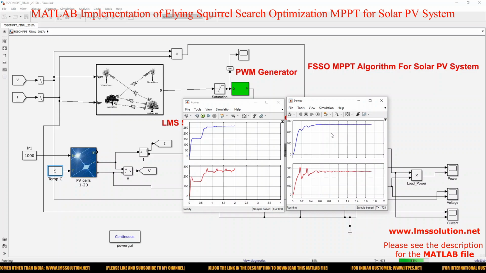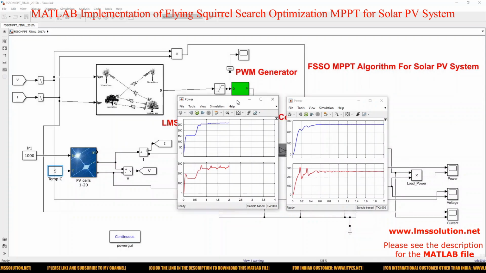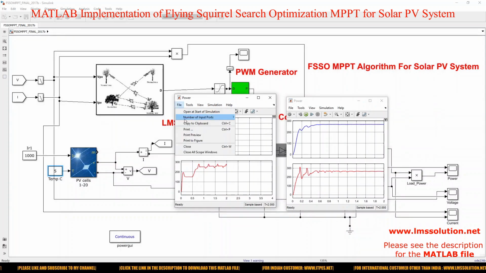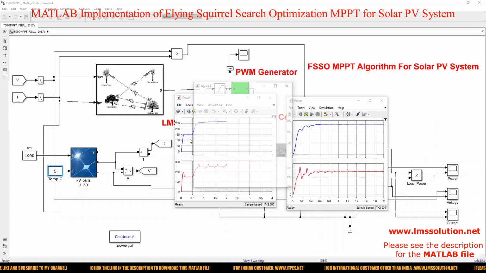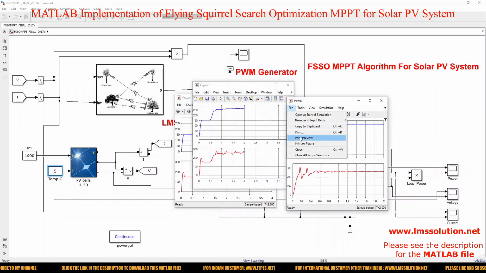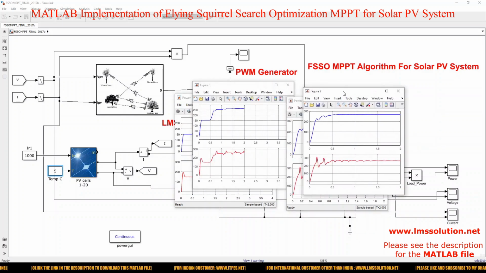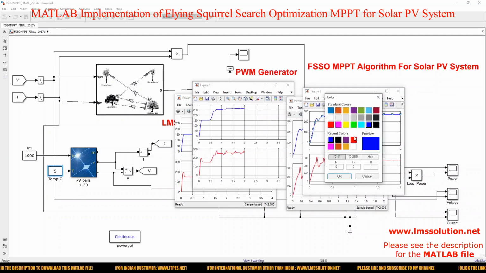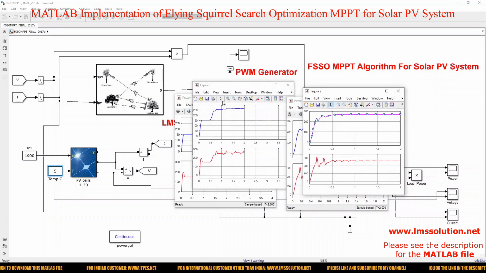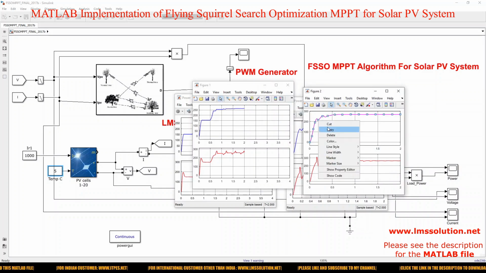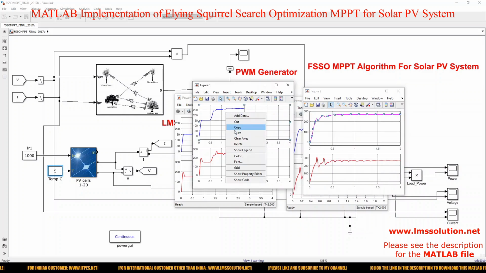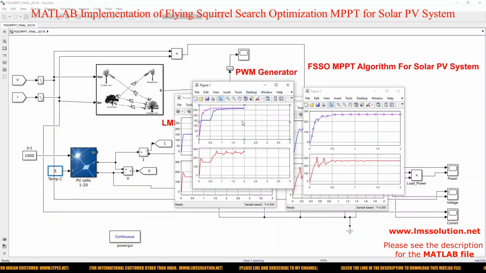After completion of this simulation, I am going to use print to figure, and also here I am going to use print to figure. This time I am going to change this color to pink, and then I take this value and paste it here. So here you can see this is a comparison between flying squirrel search optimization MPPT and the P&O MPPT.